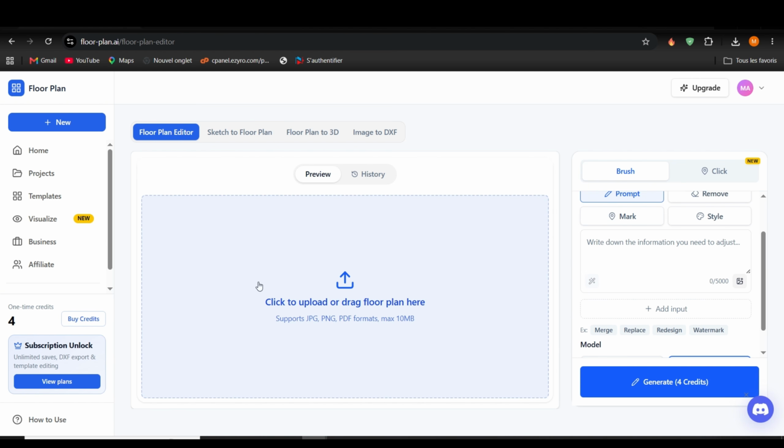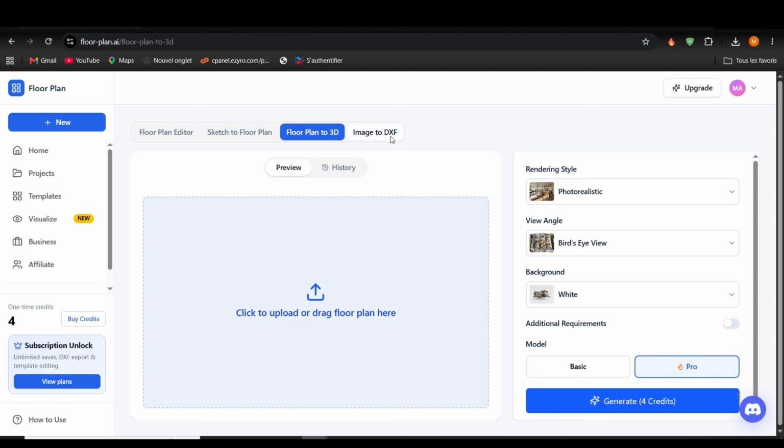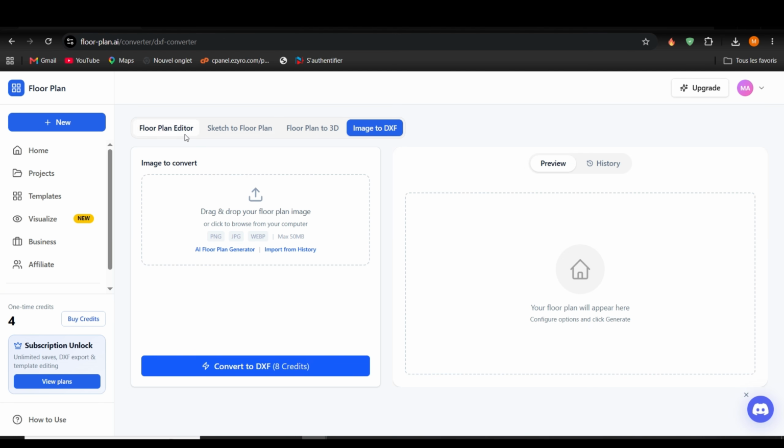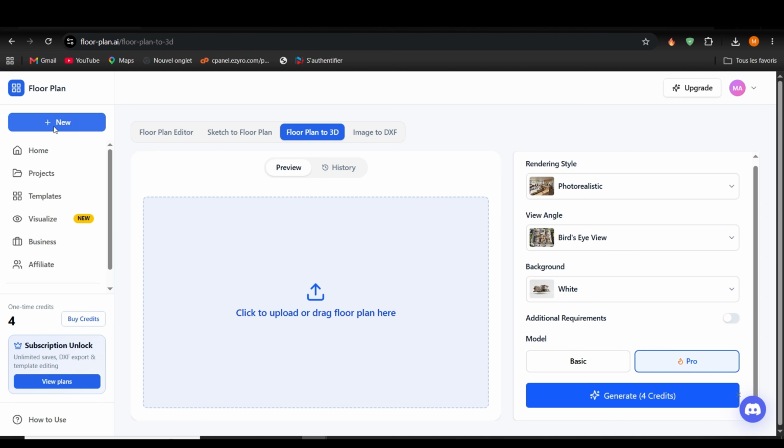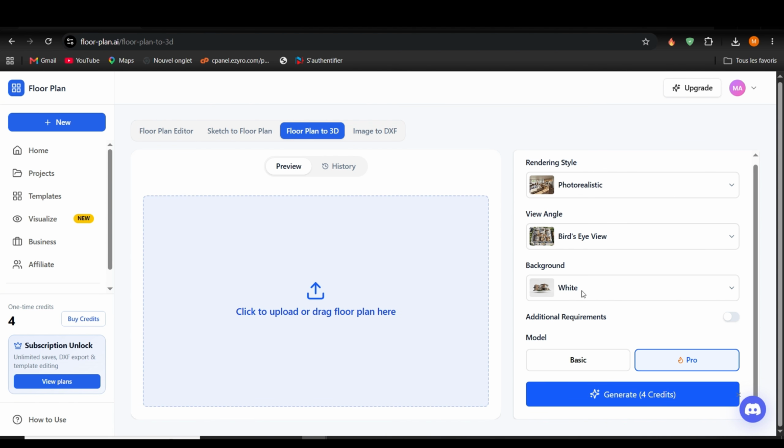Now, this tool doesn't just live in isolation either. It's part of a bigger suite. So if you're doing a floor plan, you might also want to see it in 3D. There's a floor plan to 3D tool for that. Or maybe you've got a floor plan already and you want to visualize the actual finished room. That's where things like virtual staging AI and interior design AI come in.